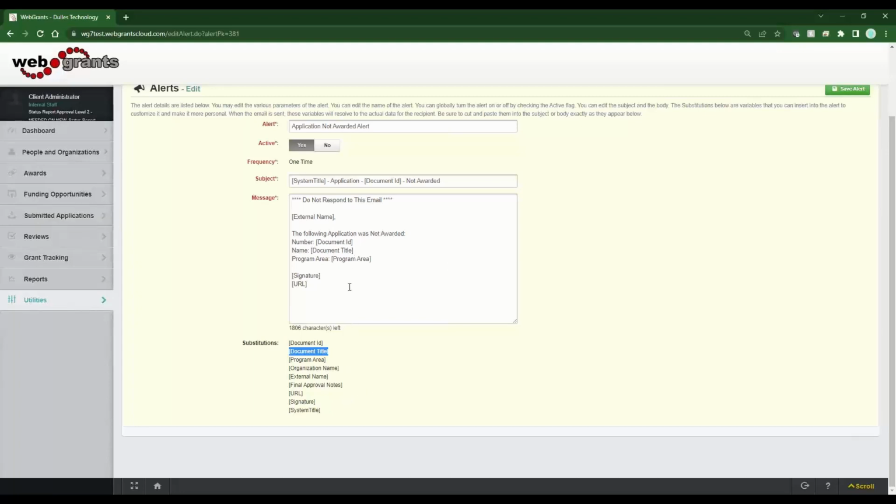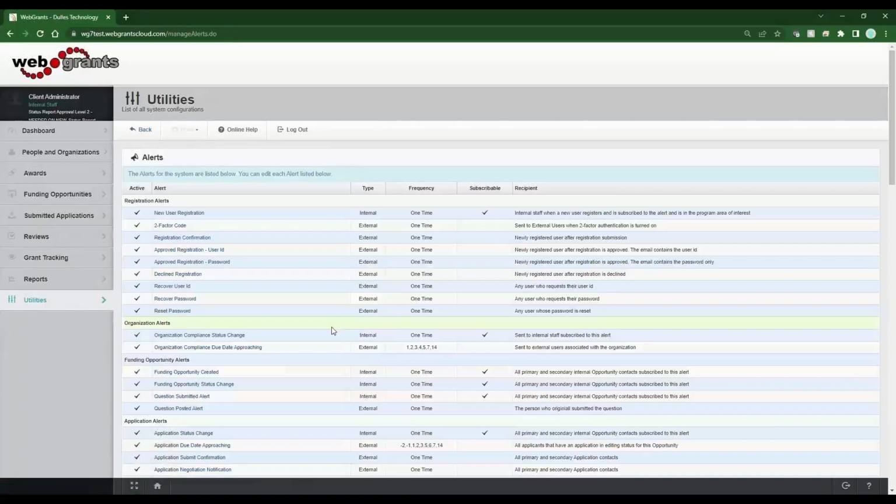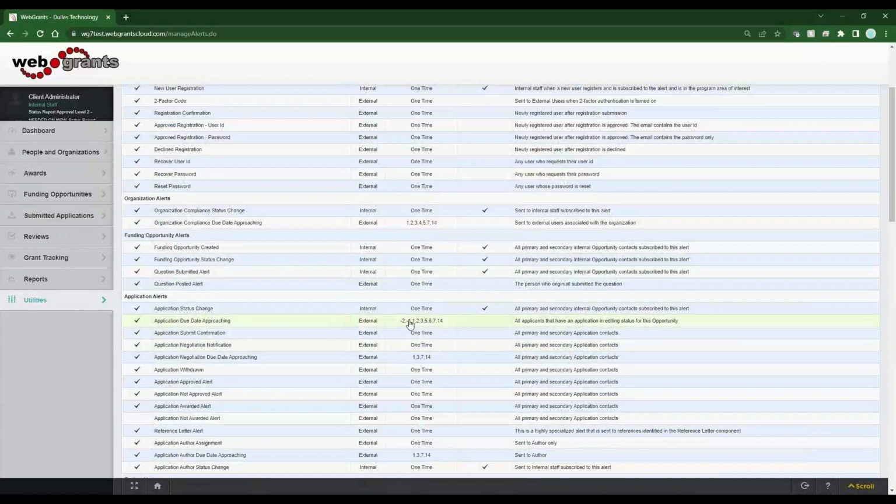And you can add to the body. Another thing I want to show you is this one doesn't have a frequency. It's just sent out one time. So it's one time when the application is put in not awarded. But you will see some of these alerts have a frequency. You can update that frequency. You can see we've done that here.